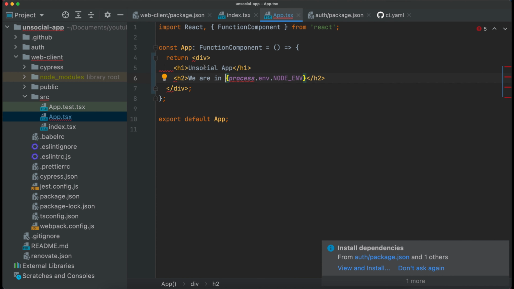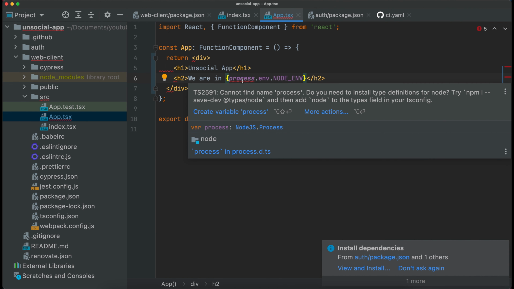One quick note, some of these underscore red lines here are because of prettier, but this one we are interested in. So it says it cannot find the name process. So we actually need to install the @types/node package in our project as a development dependency so that we can have access to the node types.